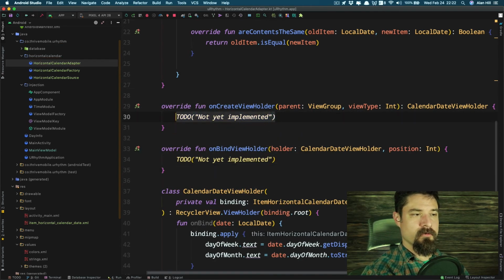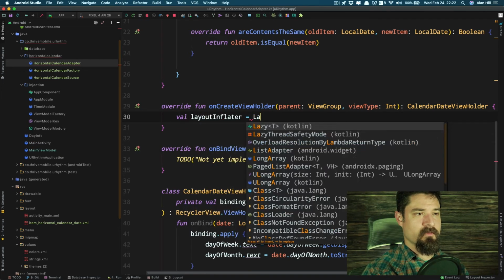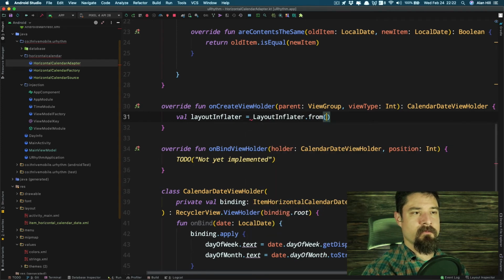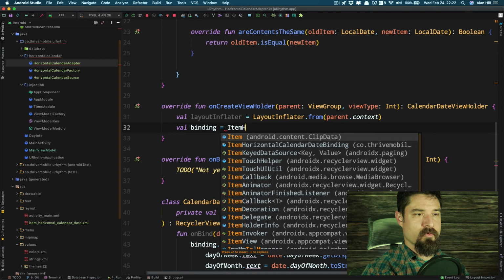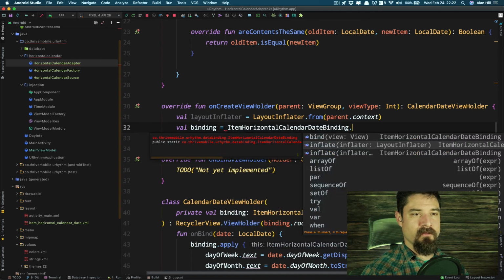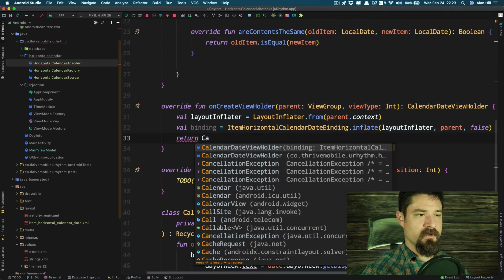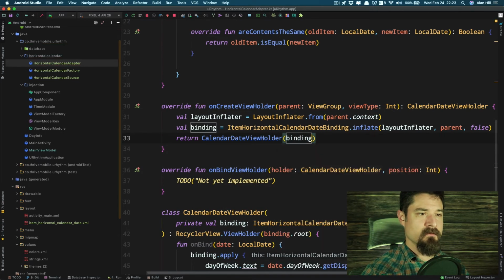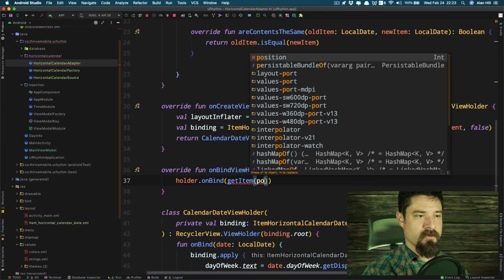Okay, on create view holder, val layoutInflater equals LayoutInflater.from(parent.context). val binding equals ItemHorizontalCalendarDateBinding.inflate(layoutInflater, parent, false). And then return CalendarDateViewHolder(binding), and then we just call the holder.onBind, and then get item position.